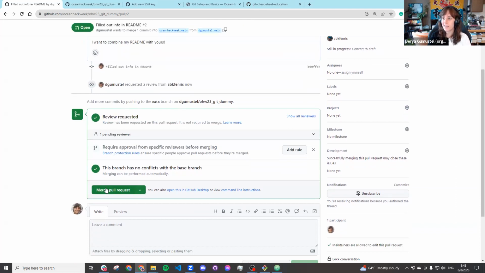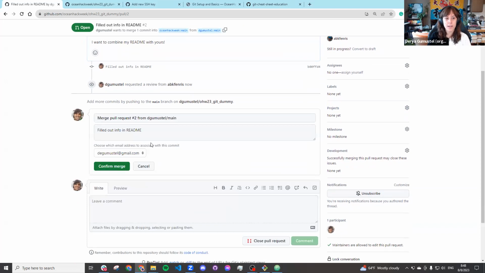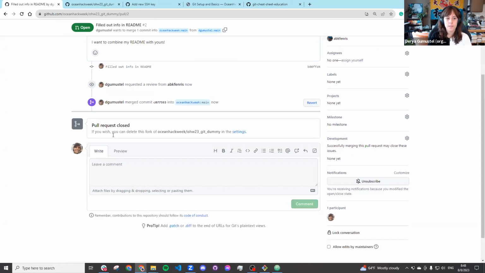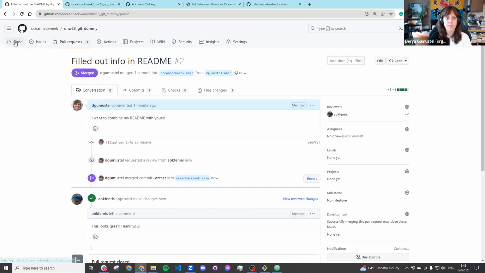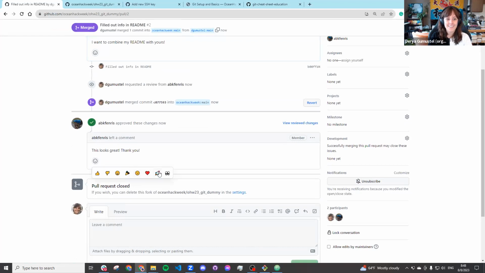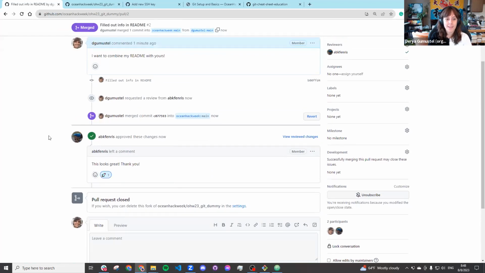I'm just going to go ahead and hit the green button just so you guys can see what happens. It says merge pull request number 2. I'll hit confirm. And now it'll say pull request closed, and it'll get this nice purple merged message. And now, oh, thank you, Alex. I got approval from my teammate.